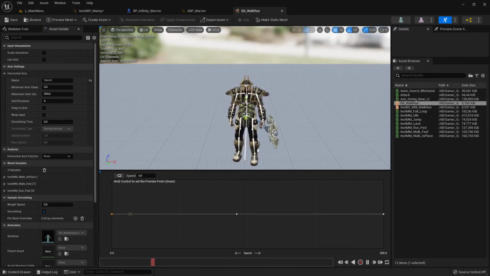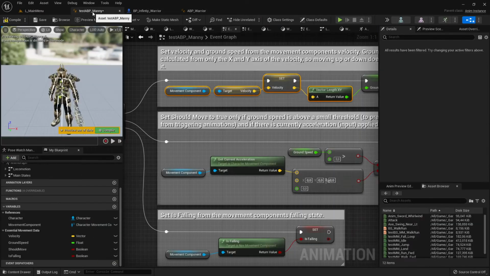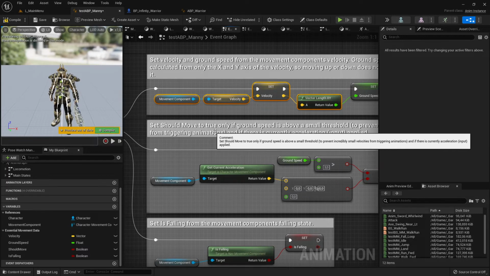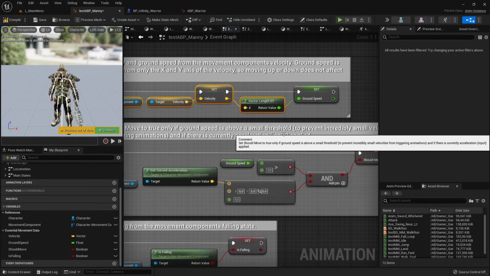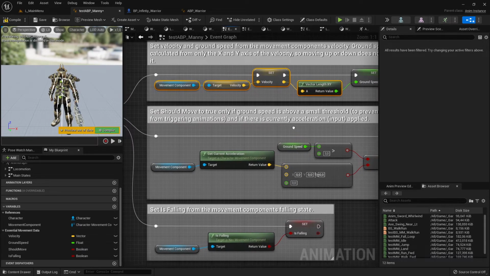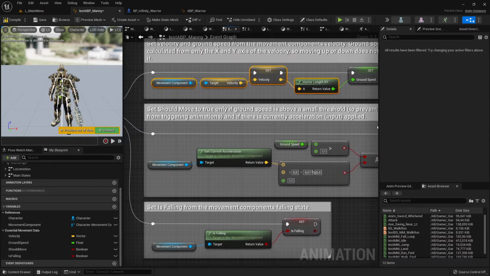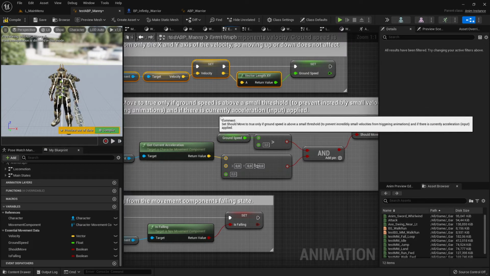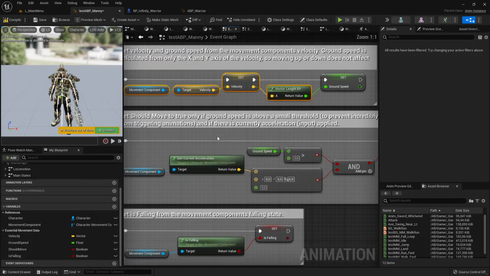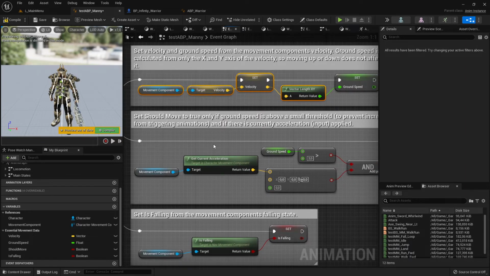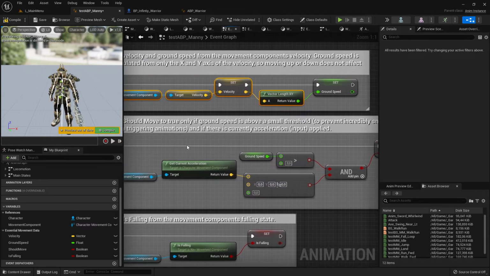Nice. Good. Not a problem, but what we have to set up is the second sequence. Here it sets should move to true only if the ground speed is above a small threshold. And that's the point, to prevent incredibly small velocities from triggering animations. You can read this too, right? So the point is we have a problem here with the start point and end point. And to set up this one, we have to create all these variables.